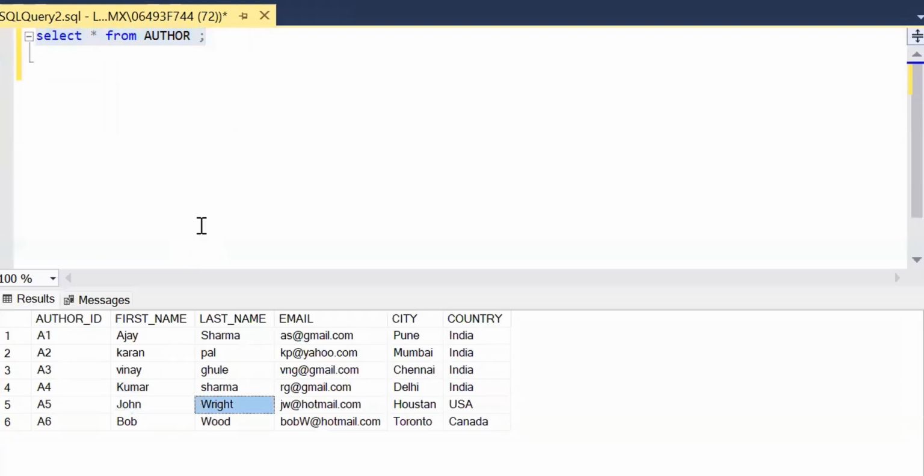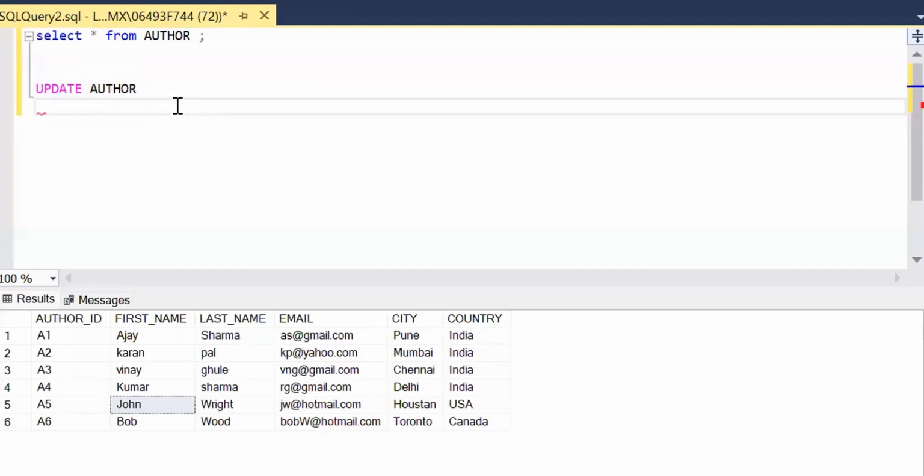Now what we wanted to do is update some names. Let's say we wanted to modify the fifth row, which is the A5 ID. We wanted to change its first name and last name. So how can we do that? For that, we can just use the update statement.